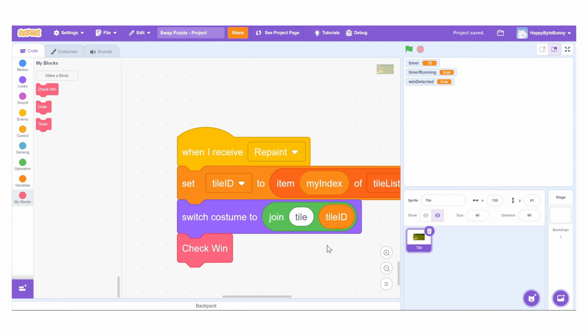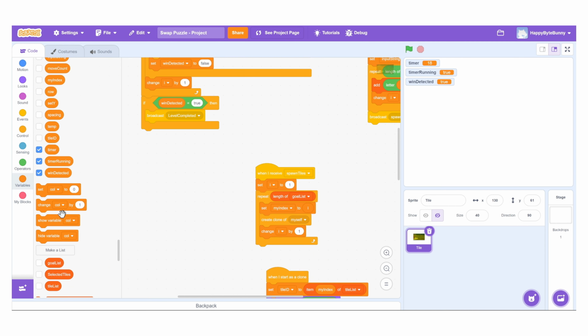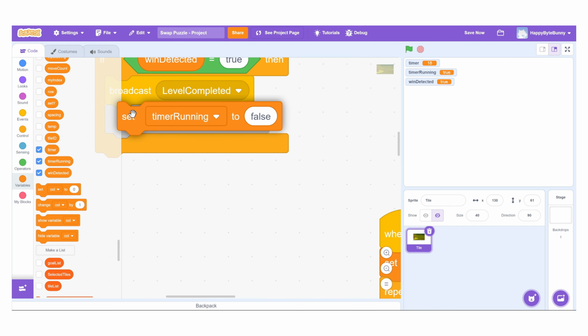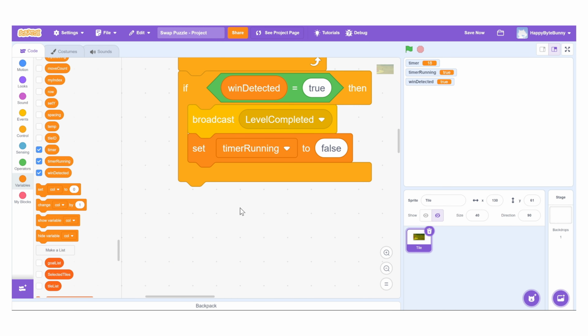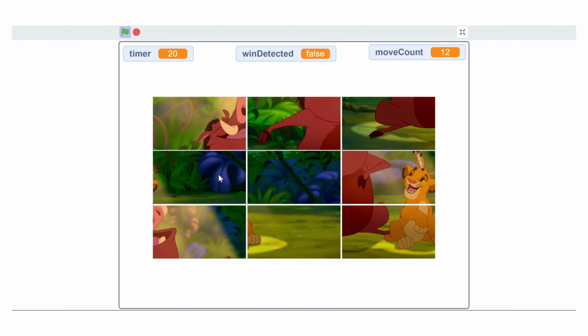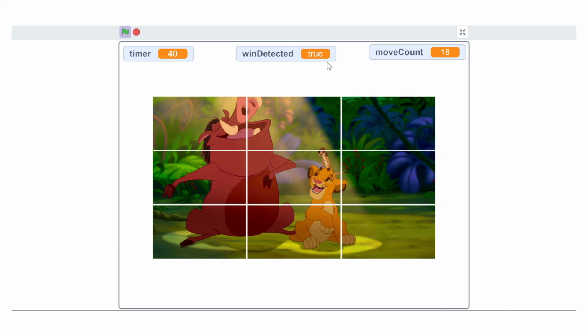Lastly, we stop the timer. Inside the win check, if the puzzle is complete, set timer running to false. That way, the timer freezes the moment the player finishes. And that's it. The timer now runs when the game starts and stops when the puzzle is solved. And the puzzle will check itself after every move to see if the player has completed the challenge.